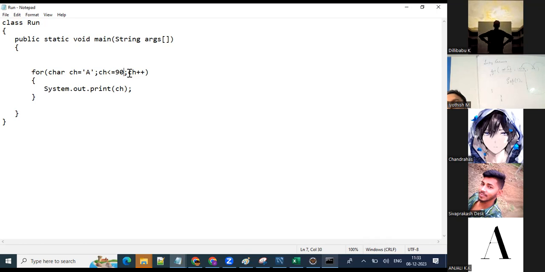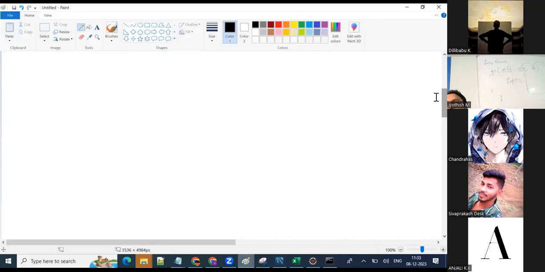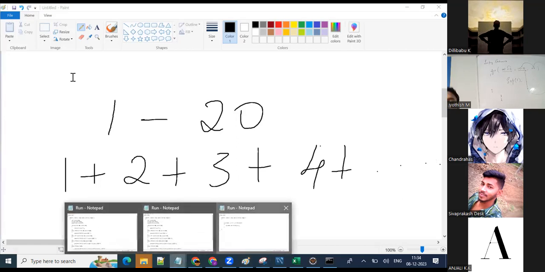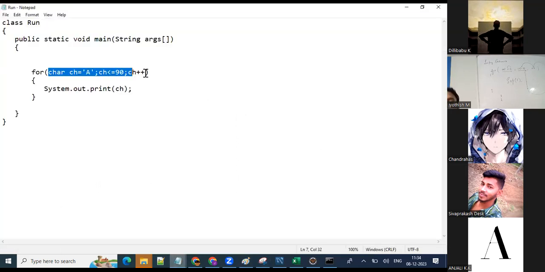Next up, we'll ask you one more question. Addition of 1 to 20 numbers, that is 1 plus 2 plus 3, dot dot dot. How to print it? So you know that you got a range of numbers, from 1 to 20. So can I use a for loop from 1 to 20? int i equals 1, i less than or equal to 20, i plus plus.